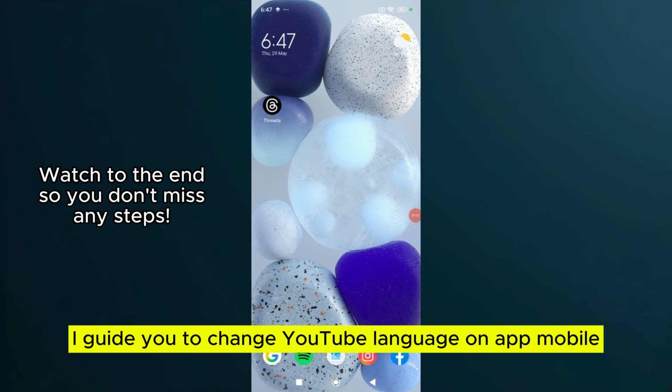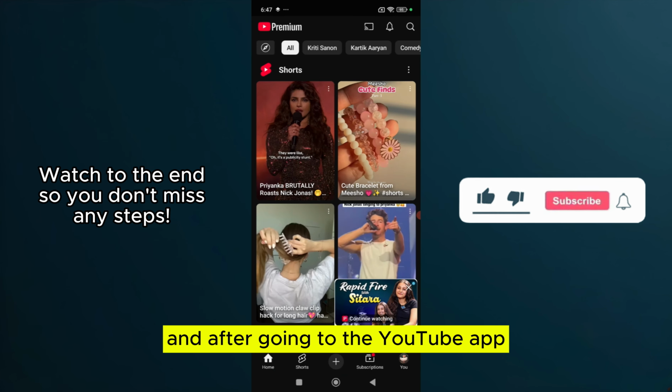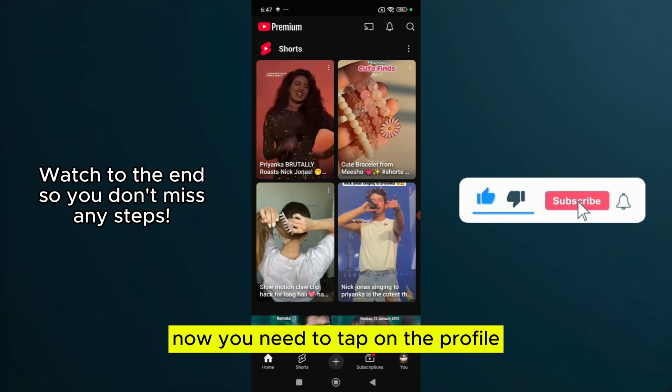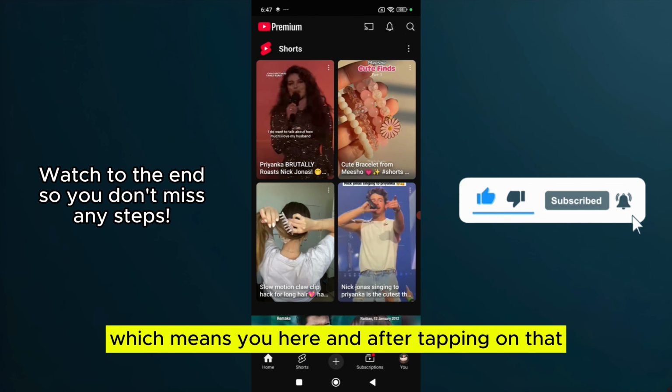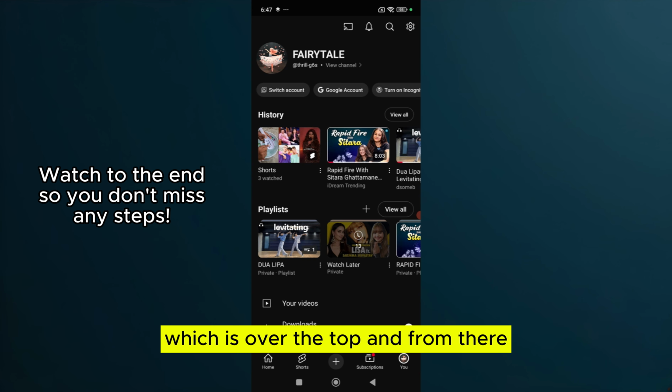I will guide you to change the YouTube language on the mobile app. So for that, firstly, let's go to the YouTube app like this. And after going to the YouTube app, now you need to tap on the profile, which means you here. And after tapping on that, you need to go ahead into the settings, which is over the top.